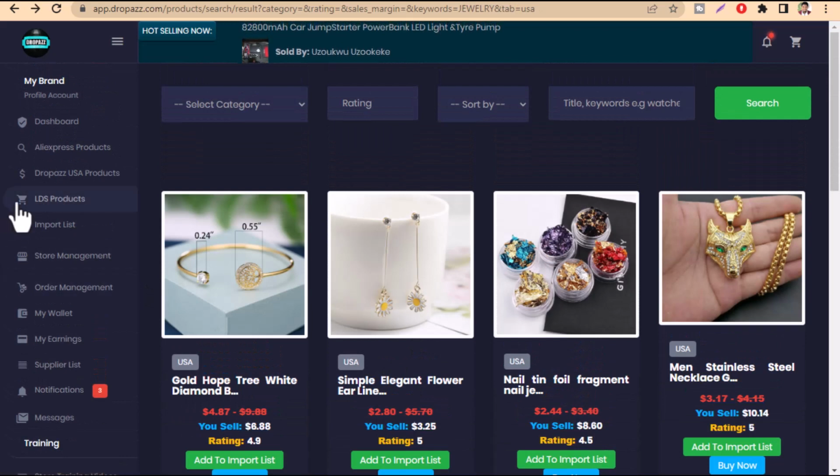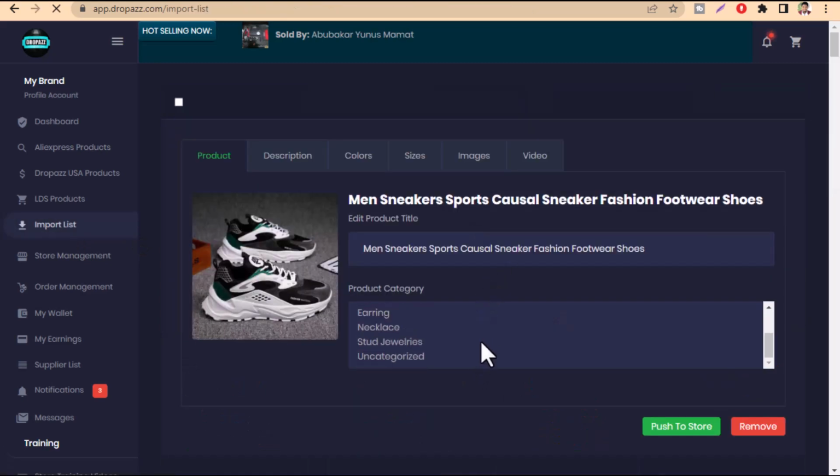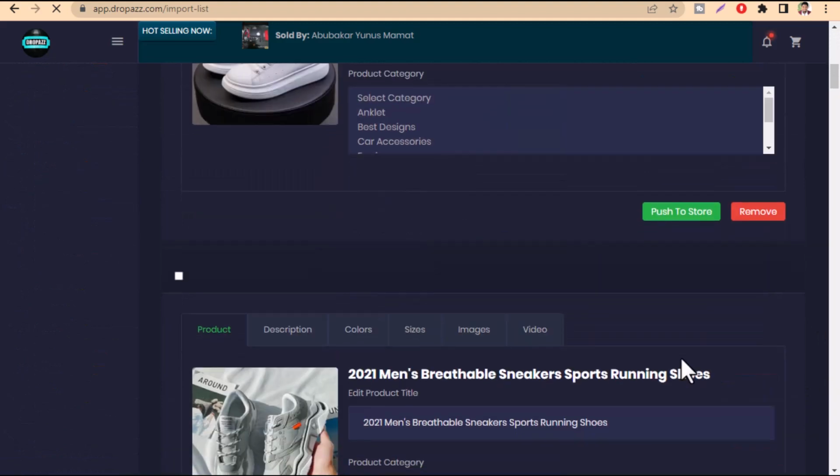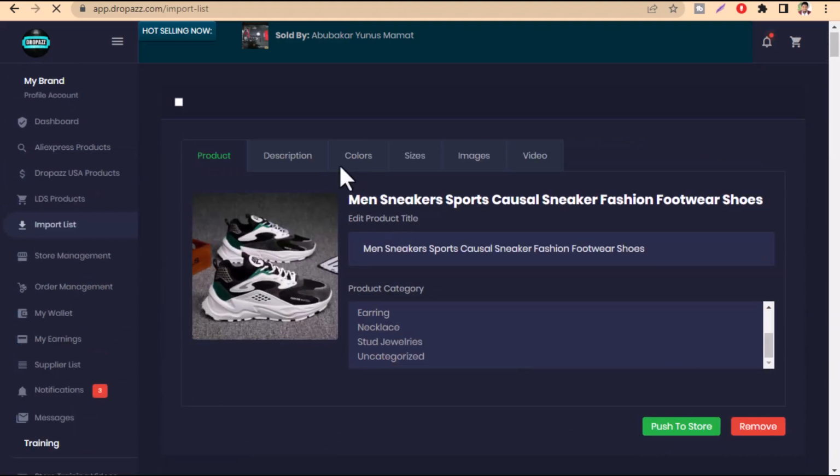Now that is it. Once you have added to import list, come under import list here, and you will see all the products you imported. These are the products under the import list. You can see clean, nice looking products. Under the description, some of these products' descriptions are not completely written out. So you can give it more description if you want, using the title.